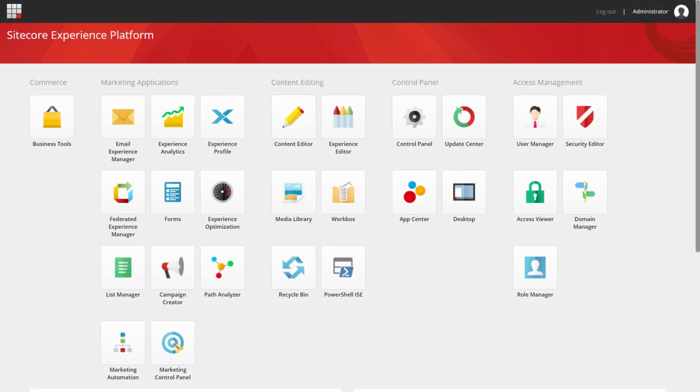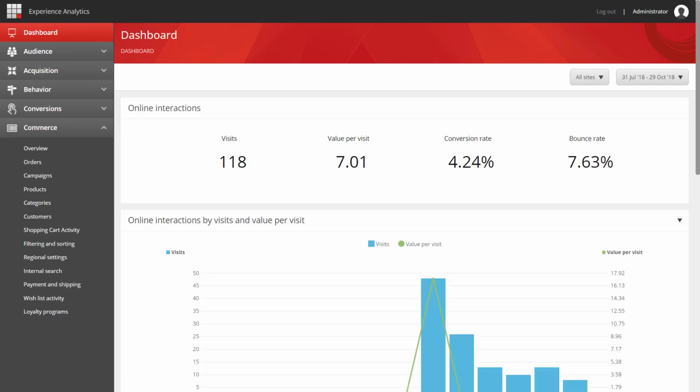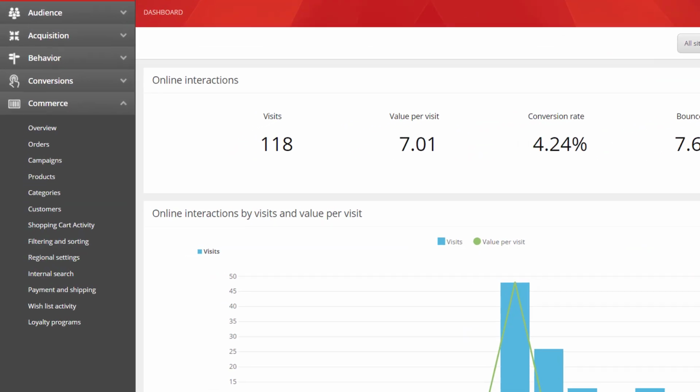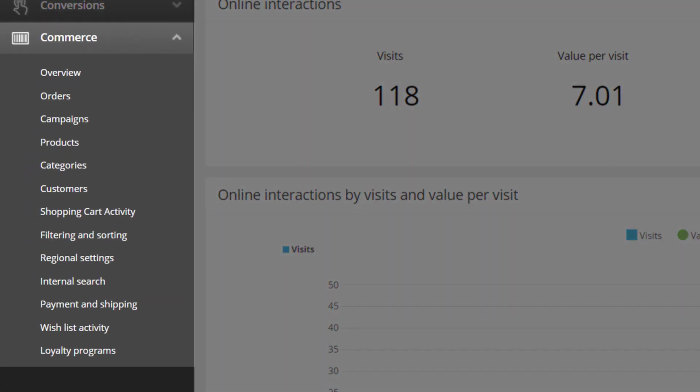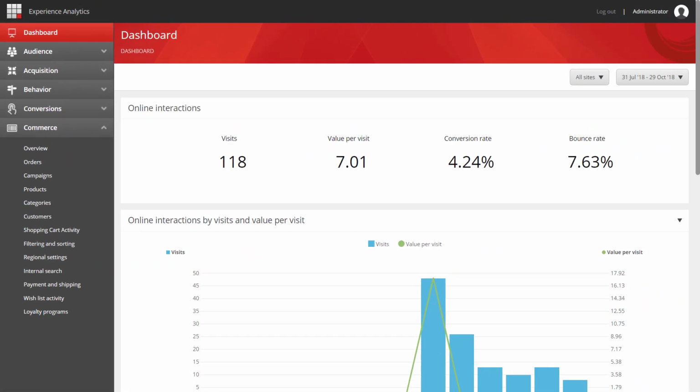You can see I've loaded up the Sitecore Launchpad. And first of all, we're going to look at the overall view of the interactions on the site. So I'm going to jump into the Experience Analytics section. Now, when you install Sitecore Experience Commerce, you get this new panel on the left. This section contains all of the commerce-specific reports showing how your customers are interacting with your site.